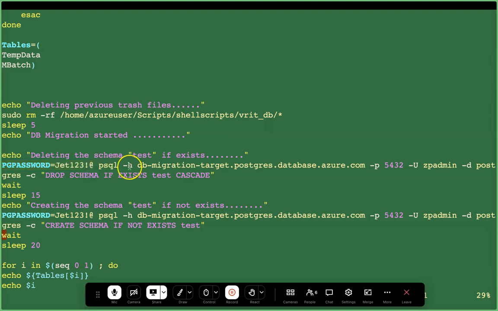Then he's passing psql, -h refers to host, then port, username, password, and finally the database, which is Postgres. He's passing a command: drop schema if exists test cascade, meaning that if the test schema exists, please drop it. What is a schema? A schema is nothing but a collection of tables. The developer will first create a schema, and after creating it, he will insert, create, or truncate the tables inside the schema. So first you are deleting the schema, then you are creating the schema.